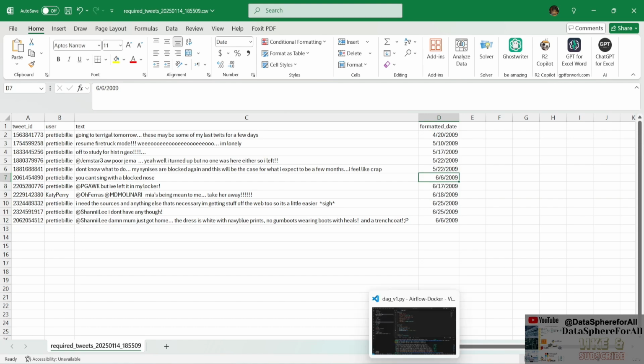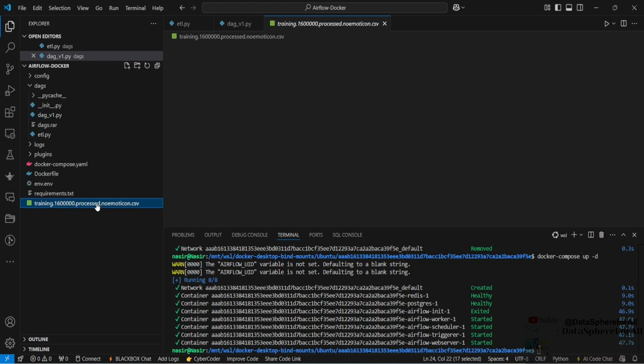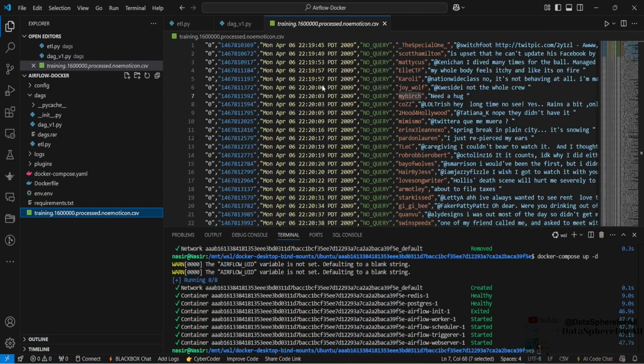Before it was different. Before it was like that, Monday, April 6, time PDT 2009. So this is done, a very small and basic project of Airflow inside Docker, with a data engineering pipeline of 1.6 million tweets.